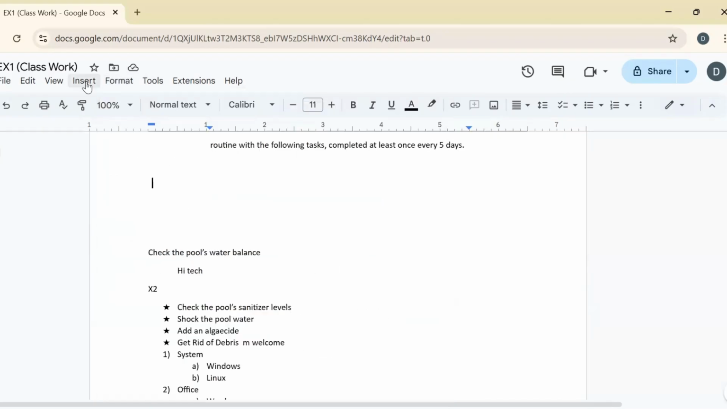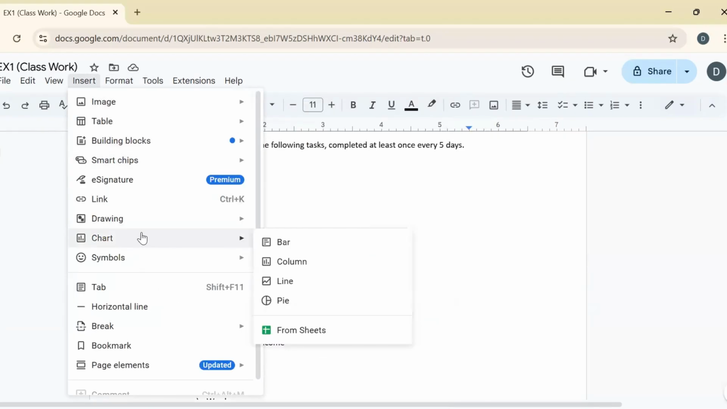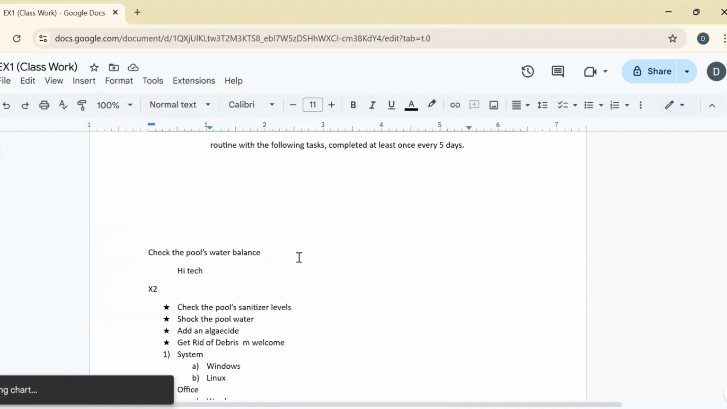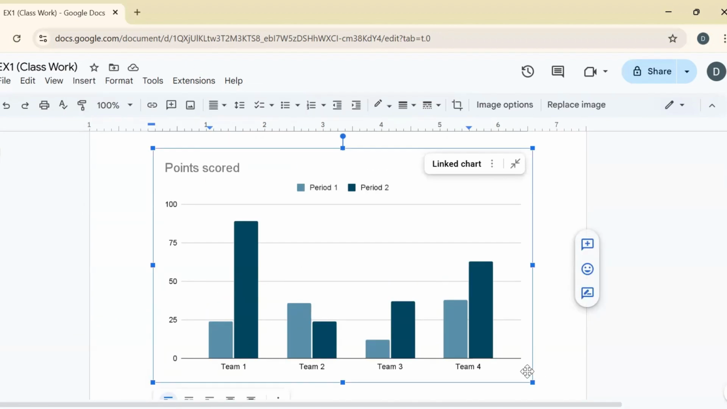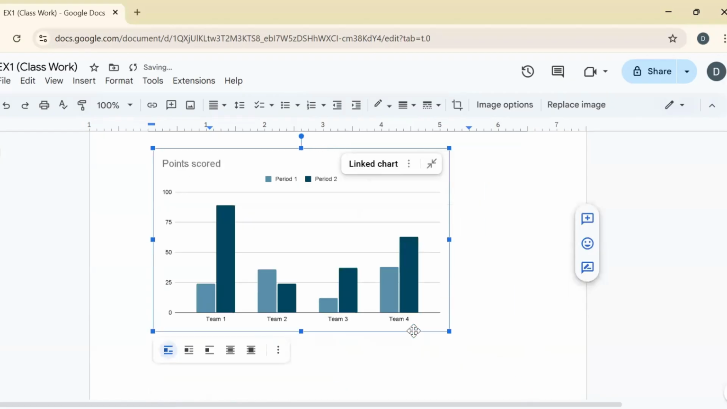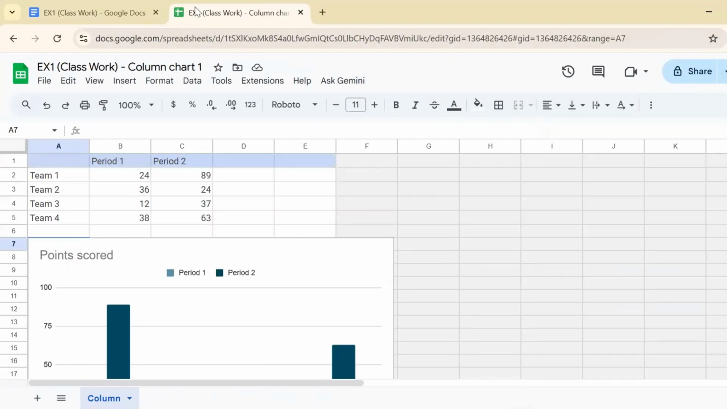You can also insert a chart. From Insert Chart, here we have many chart types, or you can get the chart from Google Sheets. For example, I need a column chart. Click the chart. You can resize the chart, the same as we did with the photo, with the image. If you need to see the source data of this chart, click Open Source Data. It will take you to Google Sheets, and you can edit anything.